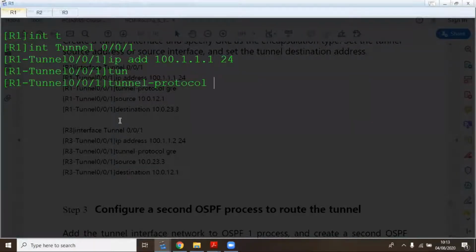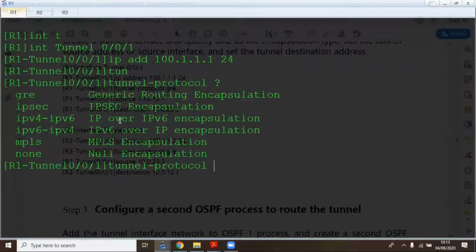Then we specify the tunnel protocol. So tunnel protocol as GRE. Let's just do a question mark. So we can have IP security, we can have GRE, IPv4 to IPv6, IPv6 to IPv4, MPLS, or none. So we've looked at IPsec and now we are doing GRE. The other ones, if you do HCIP, you're going to learn about them. So we want to specify the tunnel type as GRE.